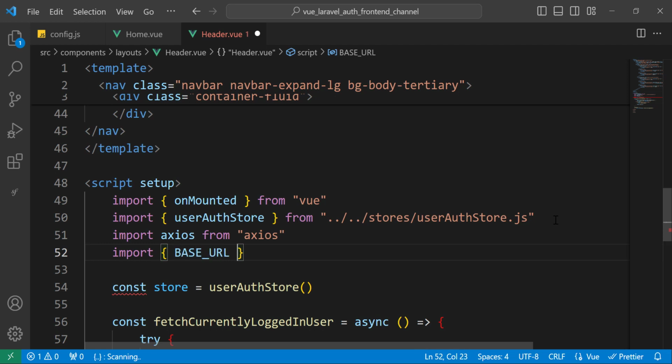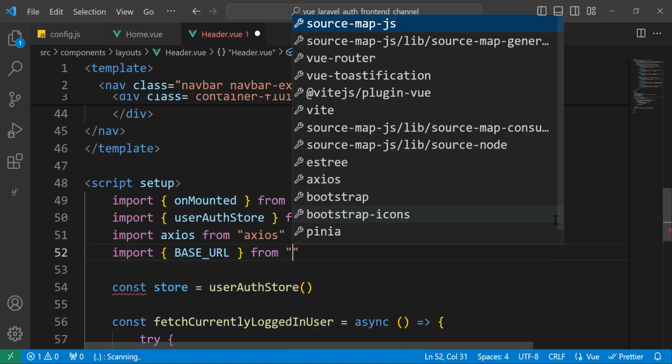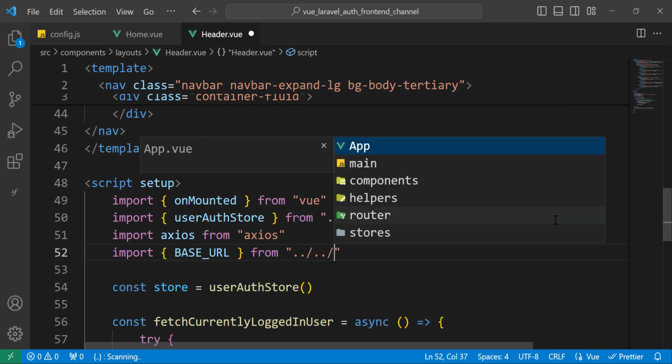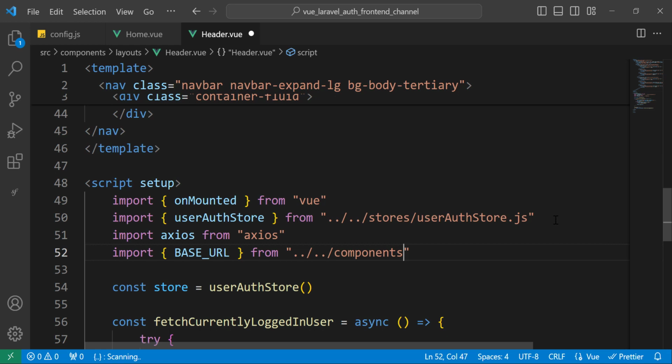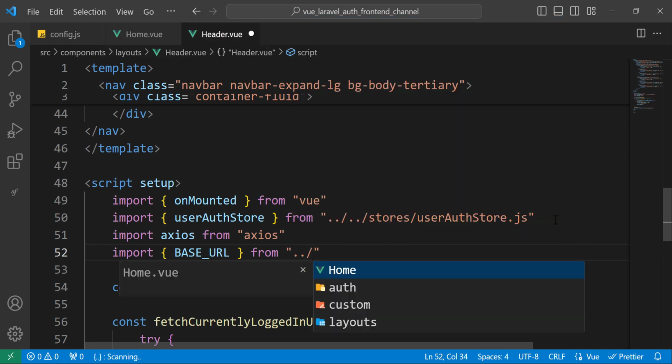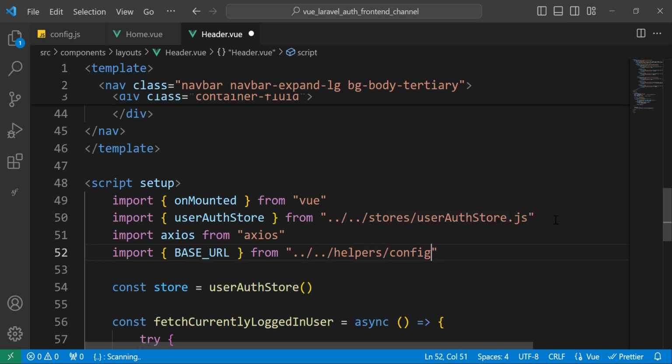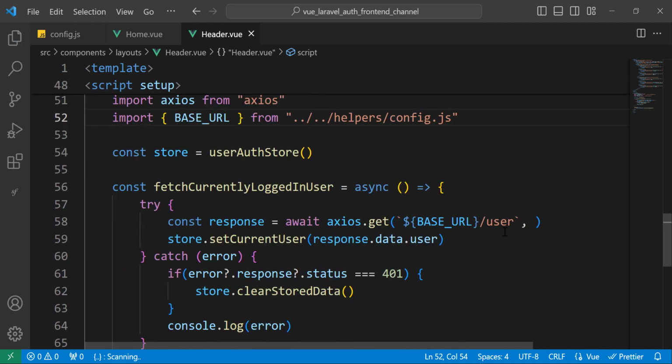I want to fetch the currently logged in user without providing the headers. I think it's inside the components. So it's not inside components. So let's check where is the config file. It's inside helpers and config.js. So I did not provide also the headers. So we need to provide headers with tokens.